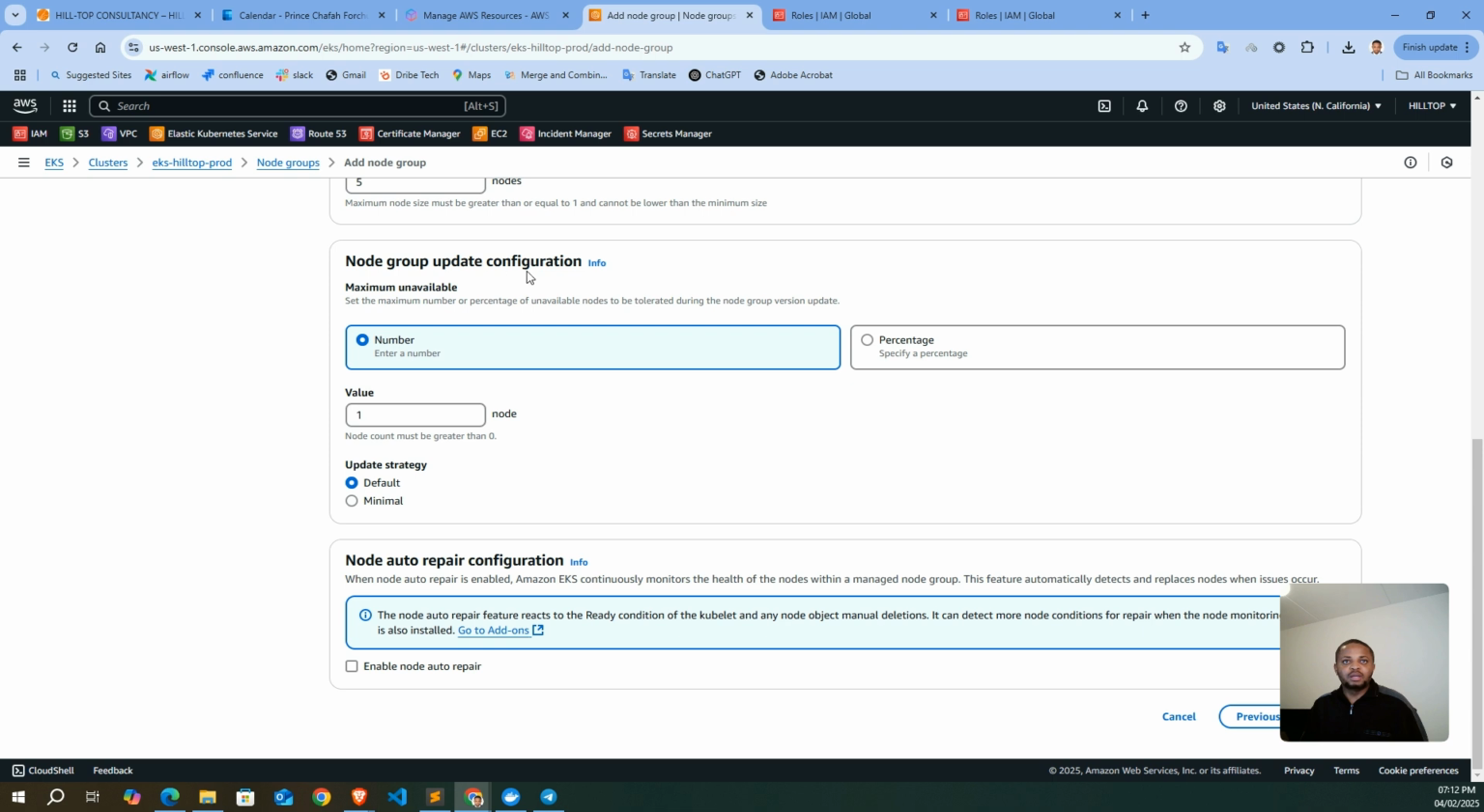Now, node group update configuration. Remember when we were creating the cluster, you notice that we had the cluster version. So when you're updating the cluster version, you likely have to upgrade the node group version as well. And when you're doing that upgrade, it simply means that the nodes are being recreated. So what is the configuration of recreation? It simply means how many nodes should be updated at a given time.